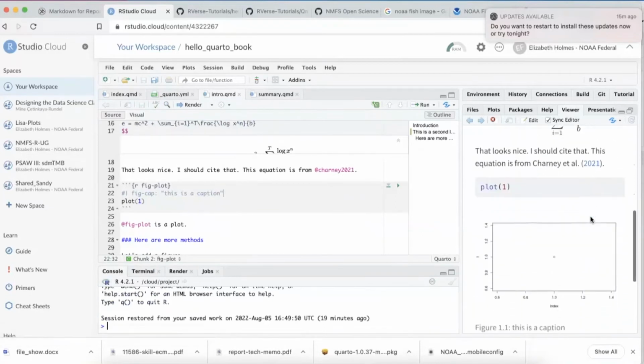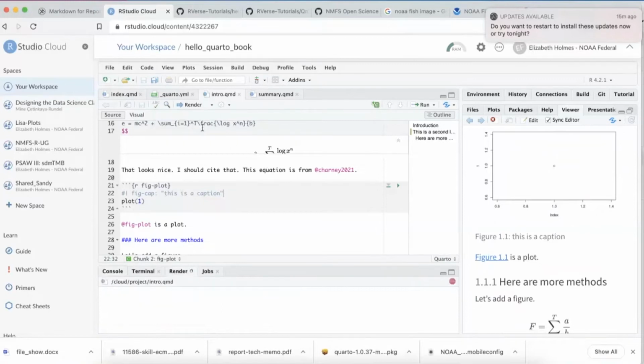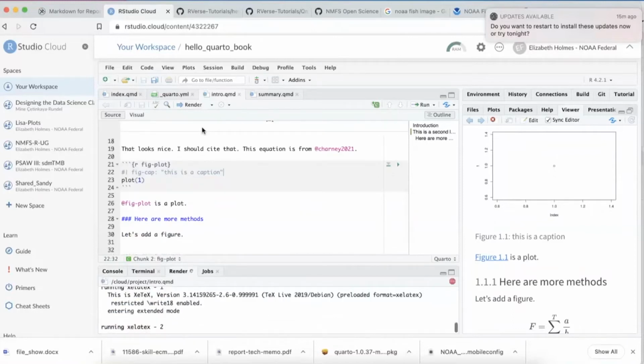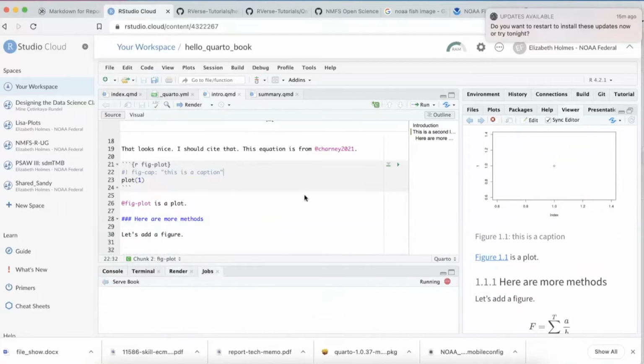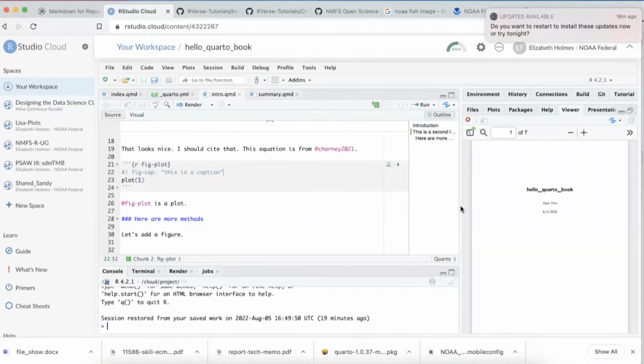So now I've got the caption in there. And I think I cleaned up the things so I should be able to render to PDF, I hope. Please render. Render. Here we go. Yay, it rendered. Okay, great.